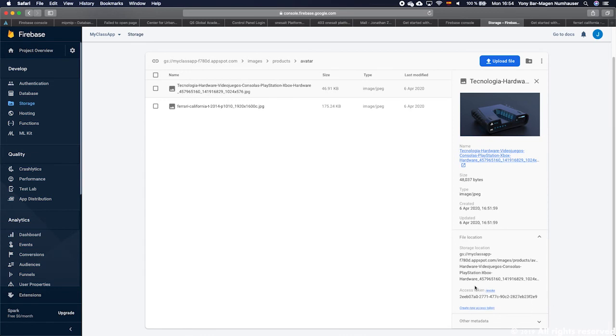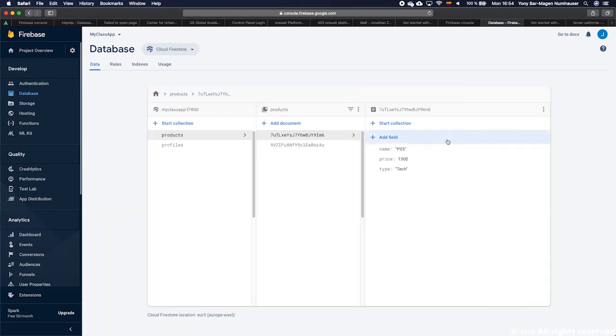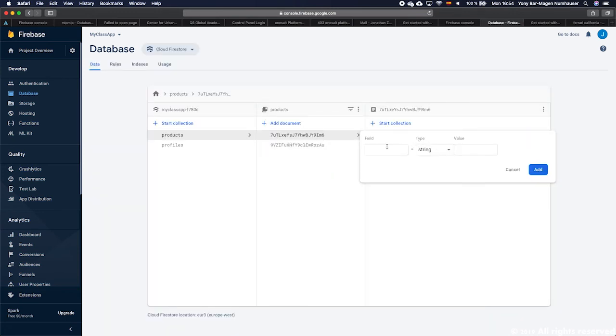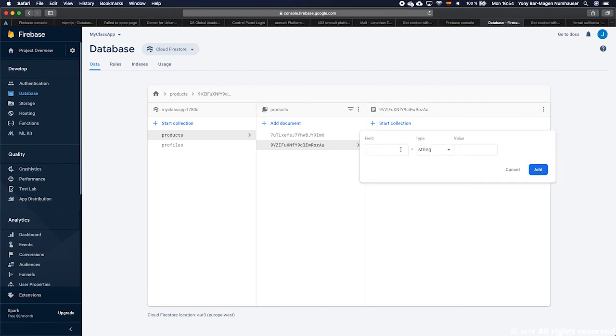Okay then, so we will use this one, and what we'll do is copy this URL. For example, this is the PS5. Go to our database and add it to a new field that we're going to create called avatar of type string, because the only thing we're going to add is the URL, the link to the image. The same will happen to the Ferrari.